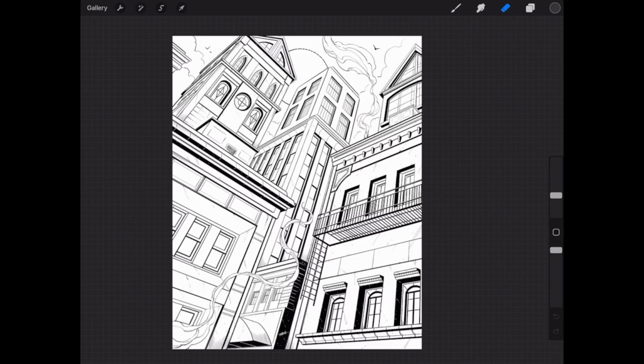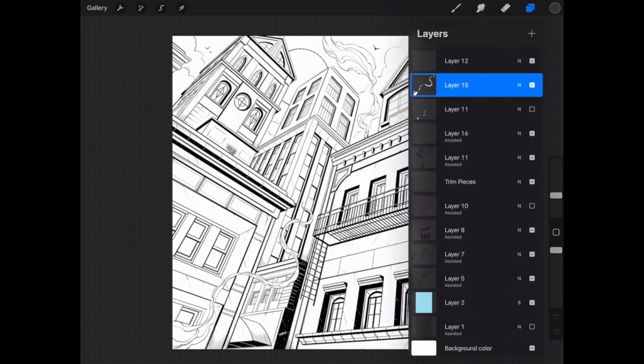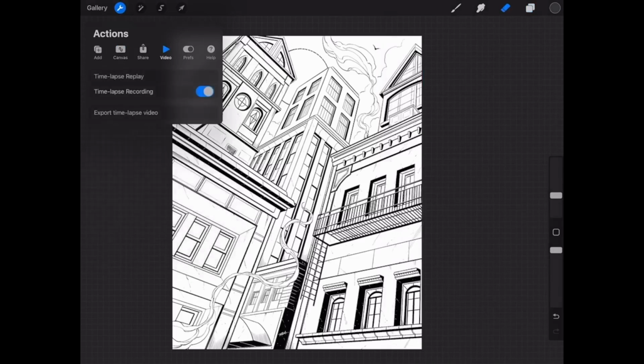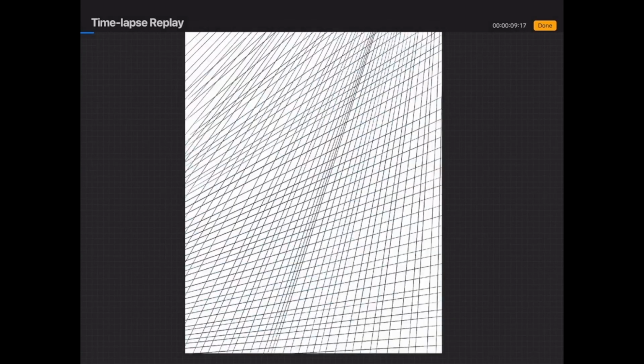So what I want to show you is that when you start to accumulate these different layers, you've got to be a bit strategic about it. You can just start merging things down, but then you lose abilities to edit, right? So sometimes you want to keep a little bit of that. So I'm going to show you a quick part of the time lapse just so you can see the process that I take. So I start off with a grid.